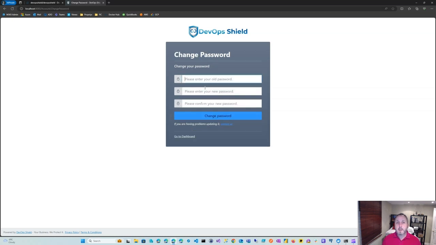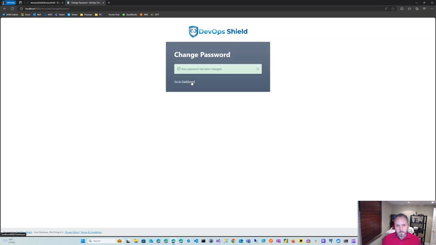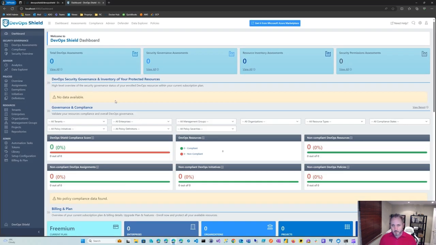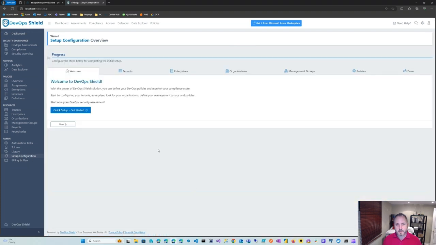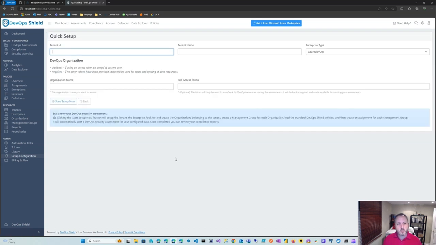for the first time, but this time you're asked to change the password. Use whatever password you want. And then log in. Change that password. So this will take you to the dashboard where you can go to setup configuration and proceed to the setup. There's a more detailed video that tells you about this. However, I'll just quickly give you what you do need to fill out.